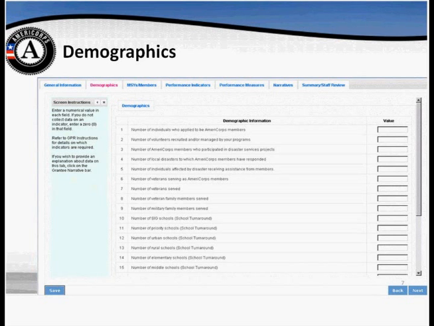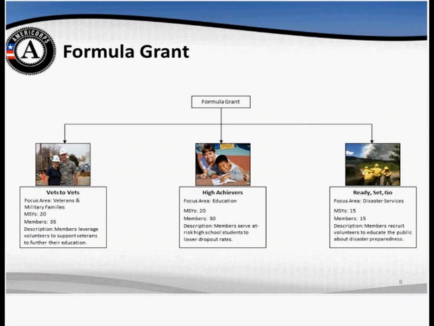Okay, there's the overview. Now, as I said, for the online tutorial, we've developed a scenario for a state commission, and we just wanted to introduce this to you here. You don't have to remember any of this, but as we come back to it, you'll have a sense of where we got it. So this state commission has 3 formula grantees. One is Vets to Vets and Veterans and Military Families, High Achievers in Education, and Ready, Set, Go in Disaster Services. They also have 3 grantees in their competitive grant portfolio. Next screen, please, Liz.